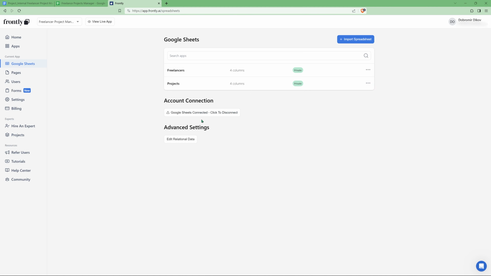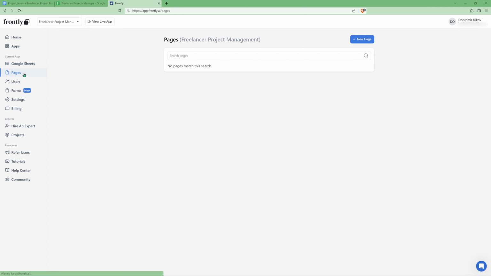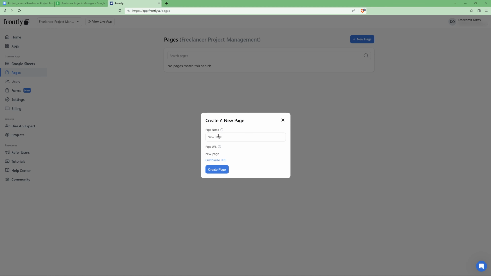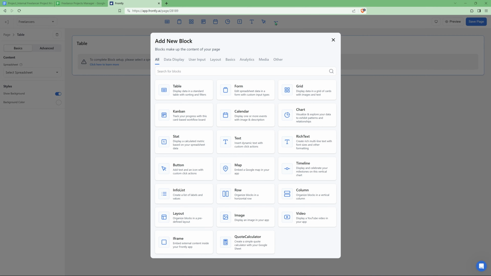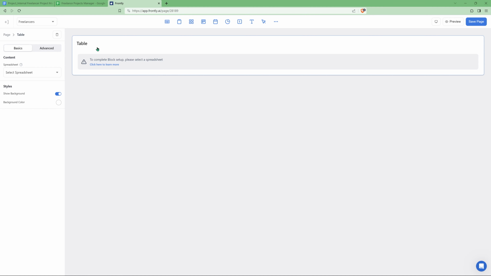Now that we have our database set up, let's go ahead and start adding our pages. We'll start with our freelancers page. Gonna name it freelancers, URL is fine, create page. And here we'll have a table. Those are the items, the blocks that you can use, and you can go to the three dots here to see all the blocks that are available. And we'll talk about a few of them, but we really want to keep this as simple as possible and just build a project that would allow you to experience what Frontly can do and understand the logic behind how it works. Start with a table.